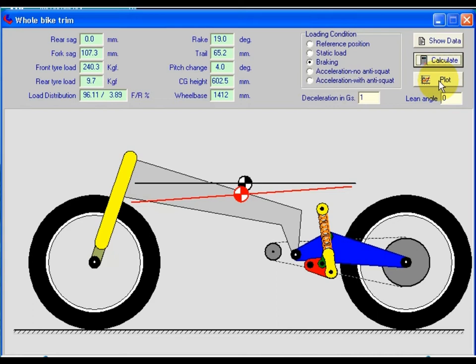The plot button leads us to a screen which plots the loads, these particular values here: the front and rear sag and the load on the tires, etc., over the full range of deceleration under braking and acceleration, over the full range of accelerations from 0 to the limit where the machine would loop.